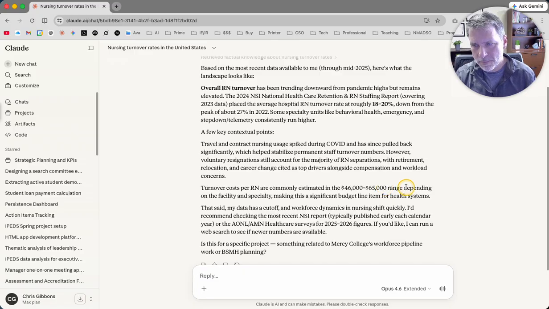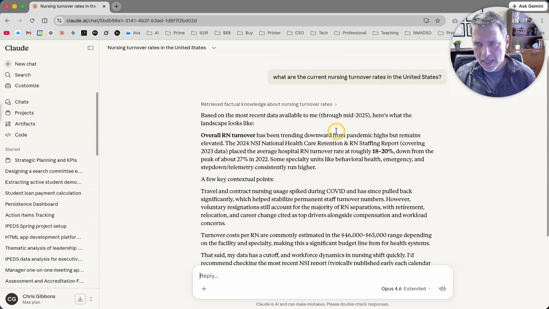We've got turnover costs based on that time, about $46 to $65,000. Significant. That's how much it costs because of turnover, hiring new RNs, etc. So let's say roughly 18 to 20% is what we're looking at. So that is the turnover rate. Wow. Peaked. Okay. What was happening in 2022? I don't know. Maybe some COVID was happening in there.